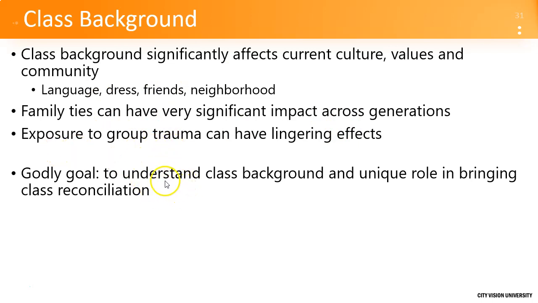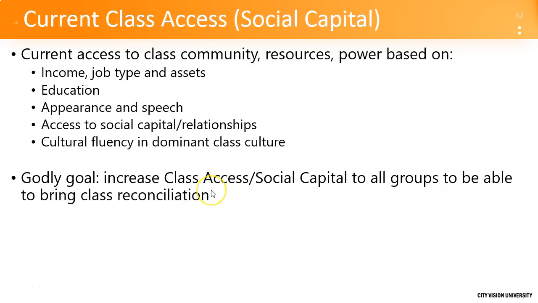So for each of these, I would say, what's the godly goal for Christians? I'm providing this also from a Christian perspective. So the godly goal is to understand class background and its unique role in bringing class reconciliation.